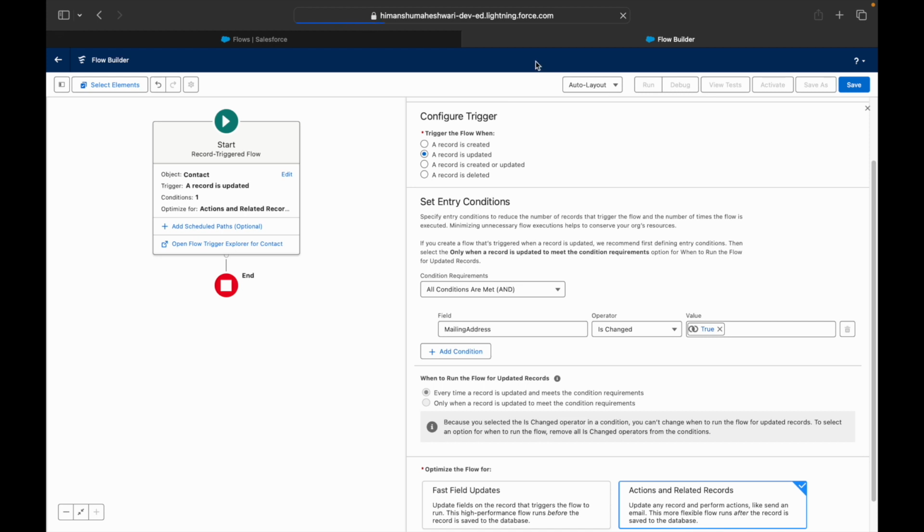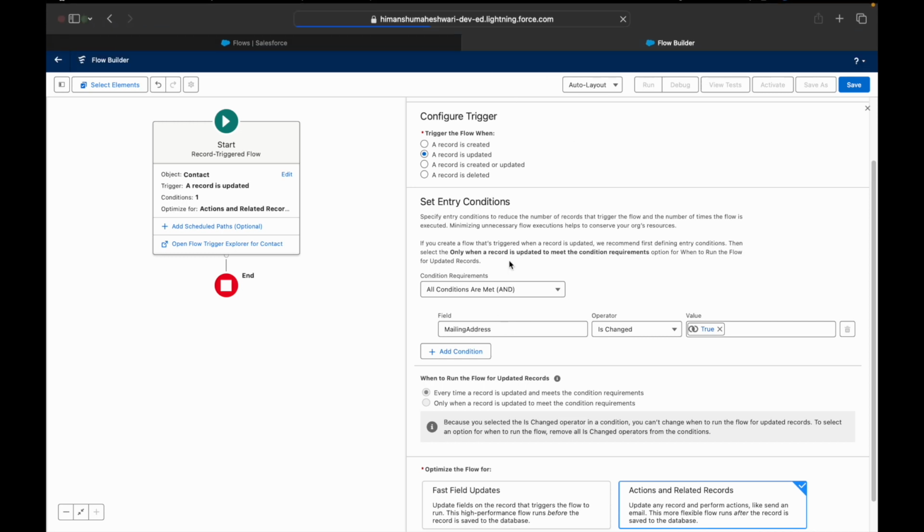I'm not sure, this is prompting me to leave the page. Just give me a second. It's probably doing a refresh or a reload.